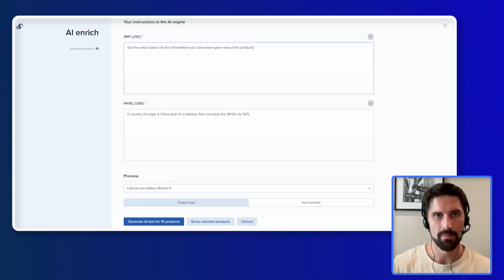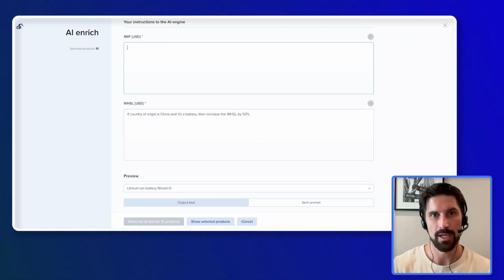And here for the recommended retail price, then we want to still retain our margin the same as we had before. So I'll just copy this. So if country of origin is China and it's a battery, then adjust the RRP to maintain the same margin as before a wholesale increase by 50%. And just to make sure that the calculation here is going to be correct, I want to see what the AI is going to do. So let's also say lay out all the steps.